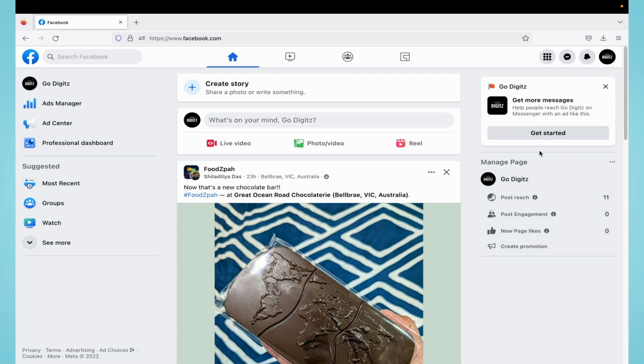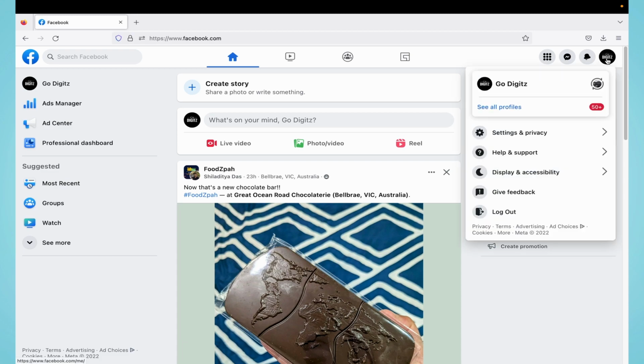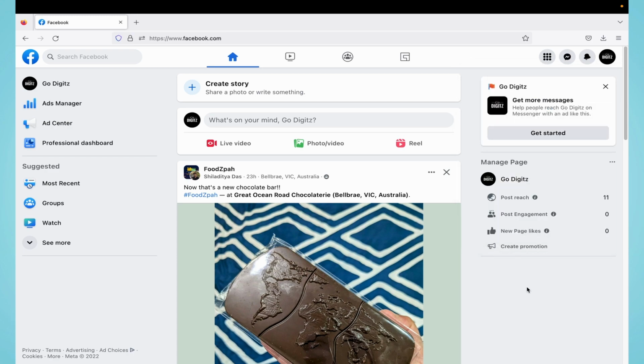For that you need to click on your profile icon on the top right side, then you can see the switch button here. Then you can switch to your Facebook page. I have already switched to my Facebook page. Then again click on your profile icon.